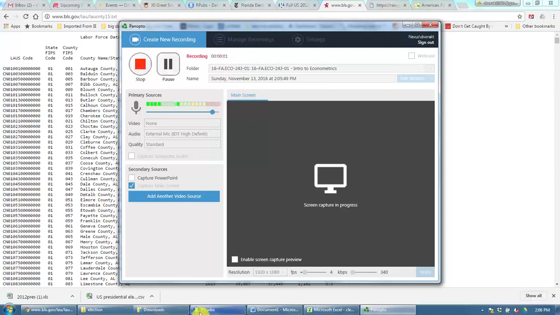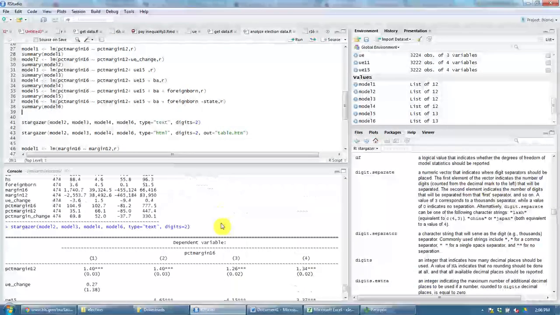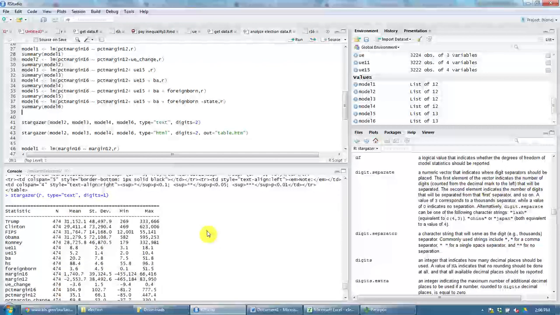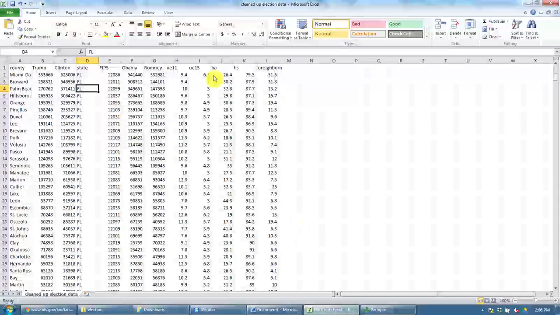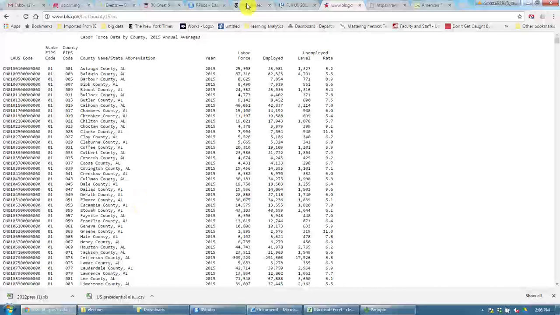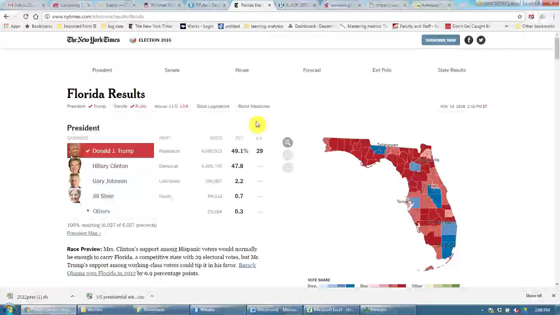Good afternoon, everyone. In this video, I want to show you how to create a descriptive statistics table and a regression table using R. I'll use a data set that I put together yesterday that uses several different sources. The first source is the most recent election results, and that came from the New York Times.